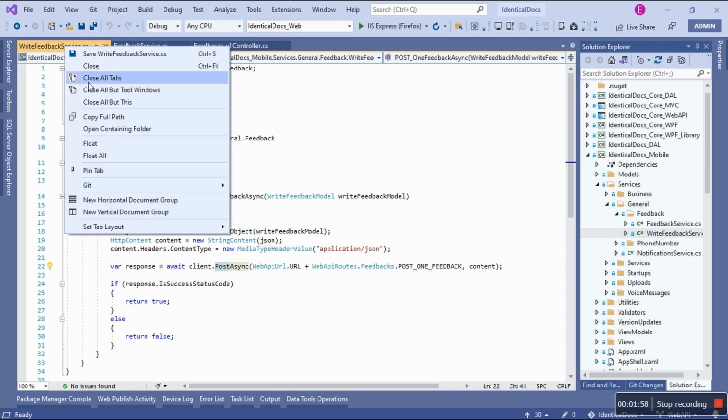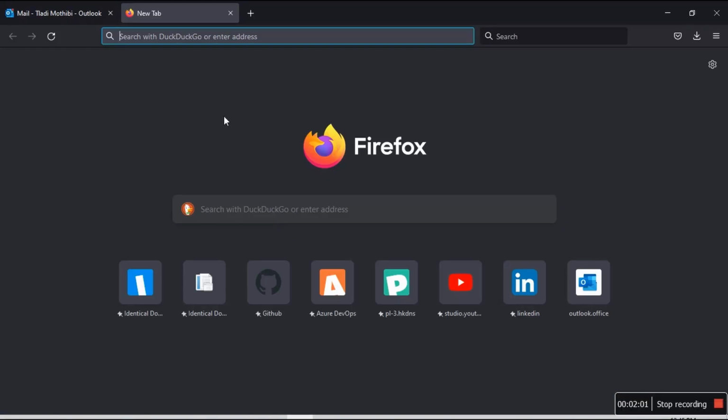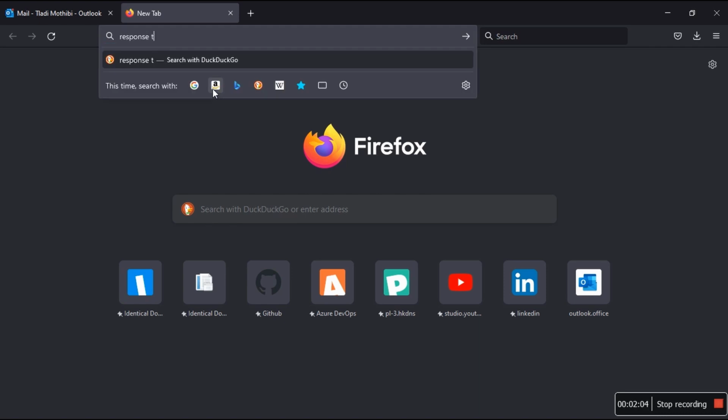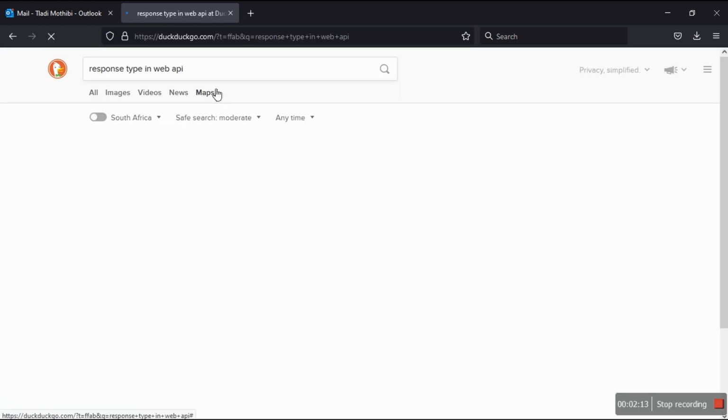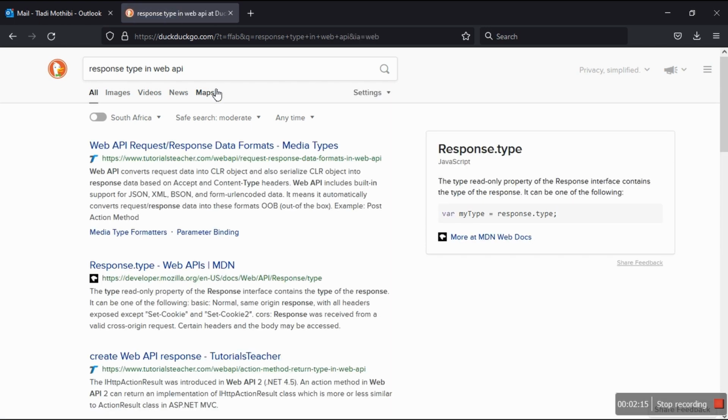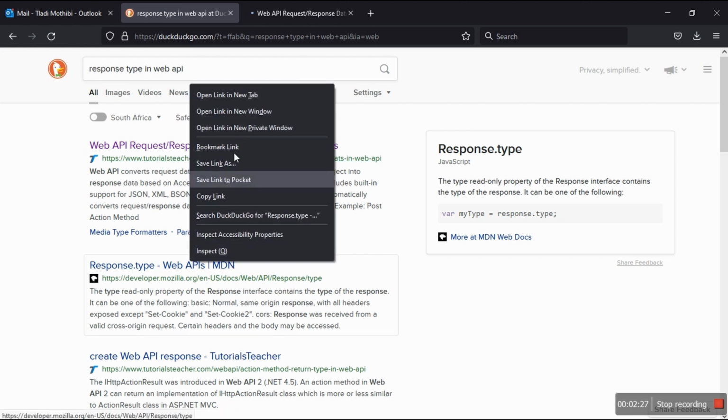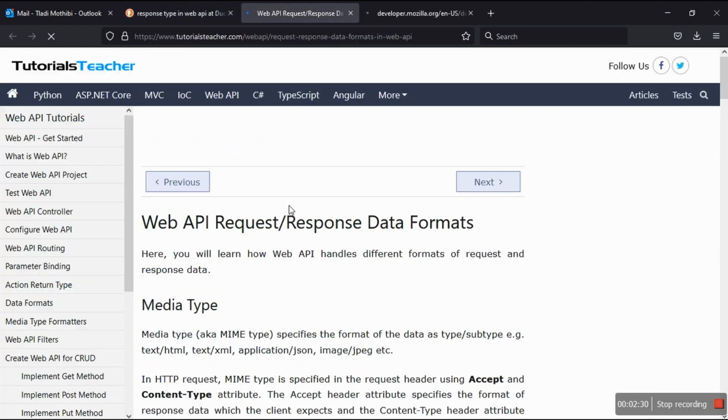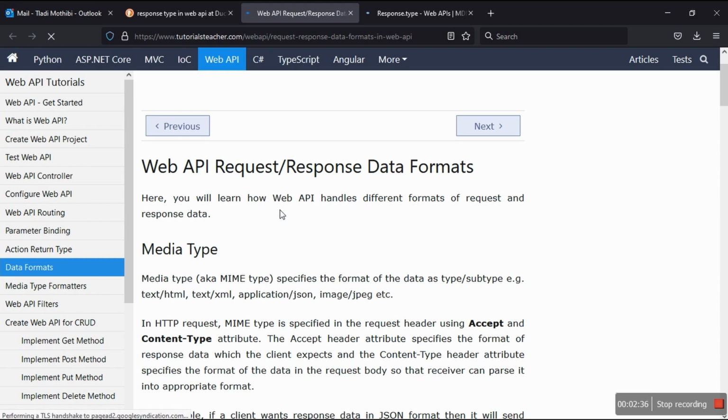Okay, so the business of today: what is response type in Web API? Because I feel like this is very important, especially based on what I just showed you. So let's see, Web API request and response data formats. Let's see. This should be interesting. Okay, let's see this one. Tutorials Teacher website is incredible. Here you will learn how Web API handles different formats of request and response data.